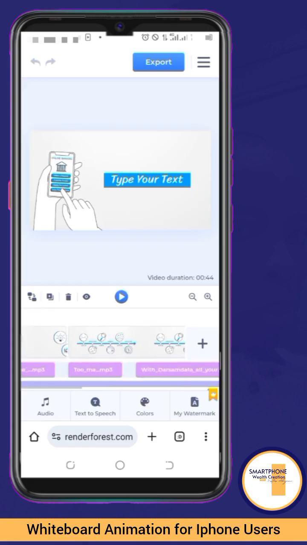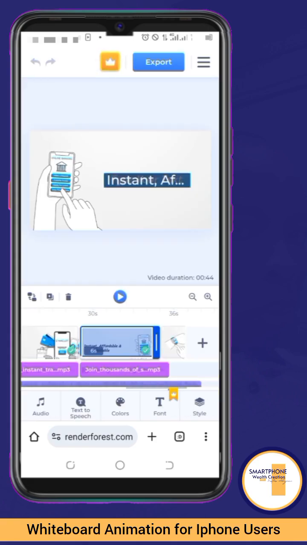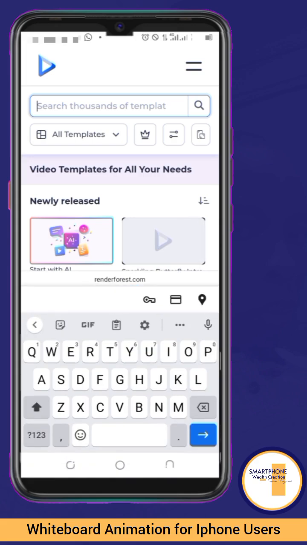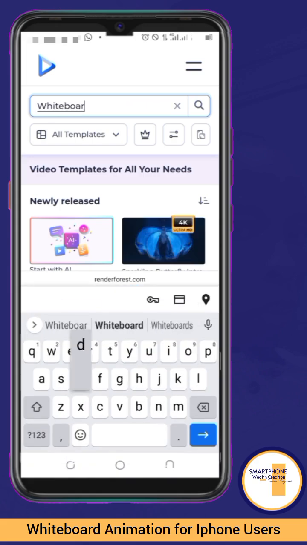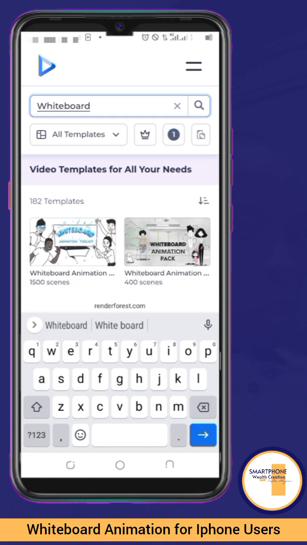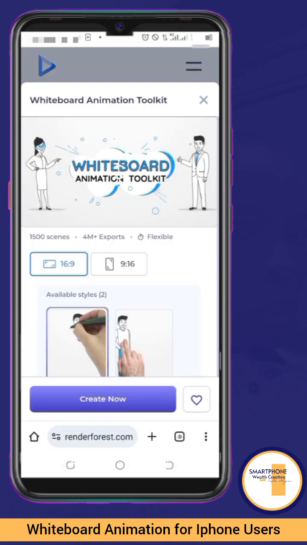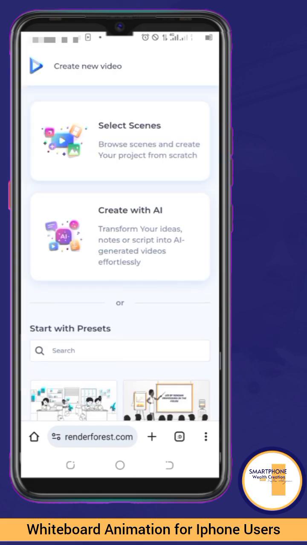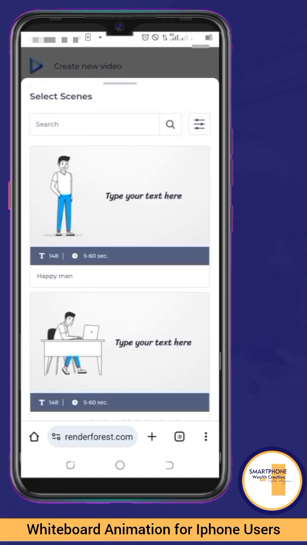And wait for it to load. So let's go back, tap on Render Forest, then go back to type and search for whiteboard. Okay, and tap on the same templates. So 16:9, choosing the drawing type or whichever one you prefer, click on create now. Then initially we chose create with AI, so we want to do another version of this, and in this case we are doing select scene and still using our script.